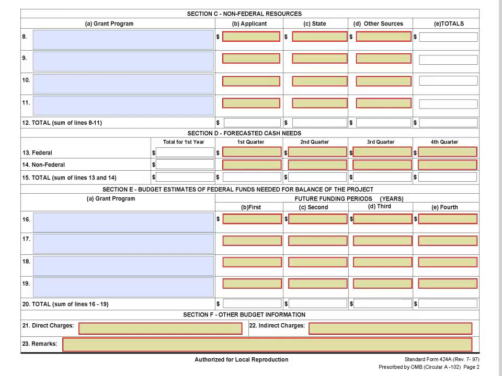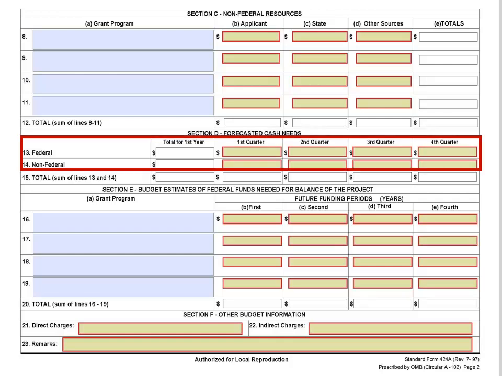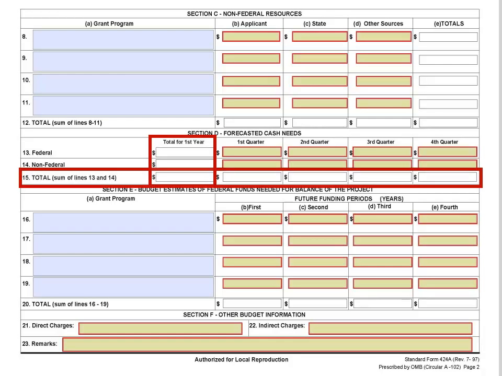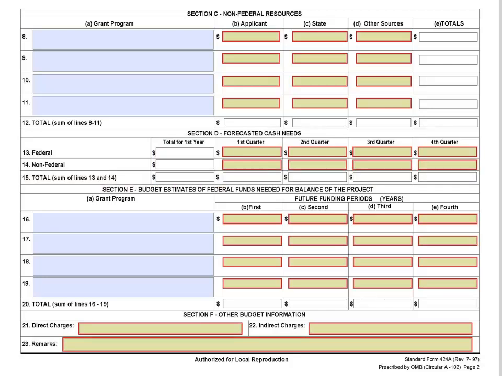For state recipients, payment procedures are governed by their Treasury-State Cash Management Improvement Act agreements and the default procedures at 31 CFR 205. In rows 13 and 14, highlighted in the red box, enter realistic estimates of your federal and non-federal cash needs for the proposed project from all federal and non-federal sources during the first, second, third, and fourth quarters of the first year of the federal award. Row 15 and the total for first year fields, highlighted in the red boxes, will automatically sum each quarterly column and the amounts in each row once entered.